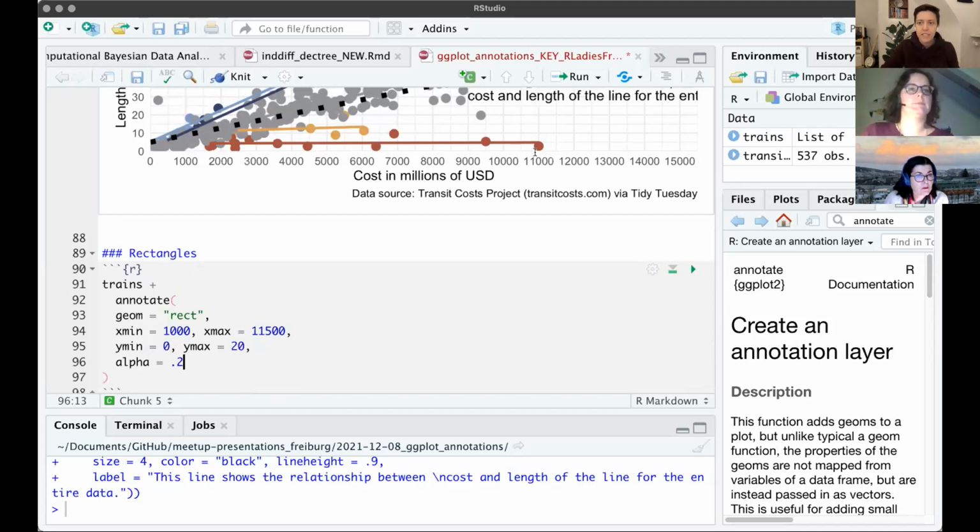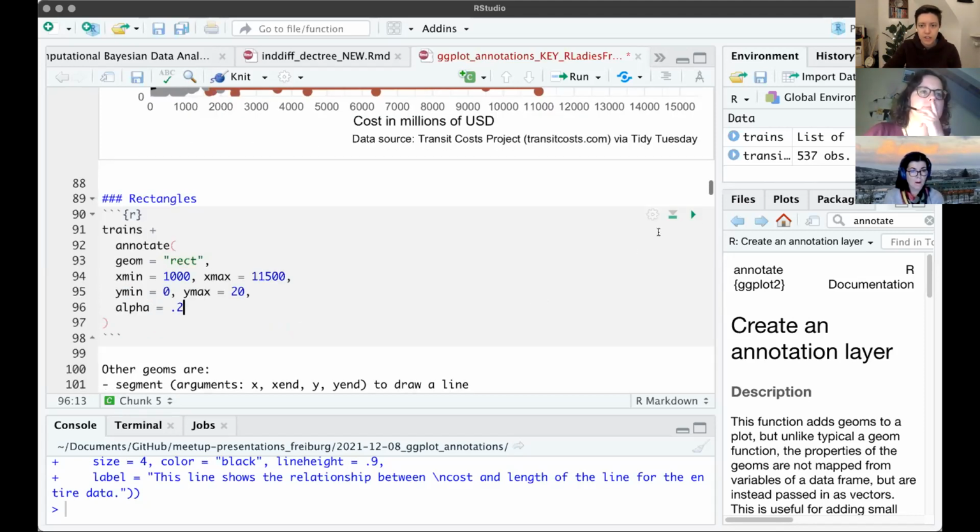So just the same as the text geom, you can see that these locations are given based on the scale that you have on your graph. And then the only other argument that you see here is alpha. You may recognize that from ggplot other things, but it's just transparency. So we're going to set this to an alpha of 0.2, and that's going to make it relatively transparent.